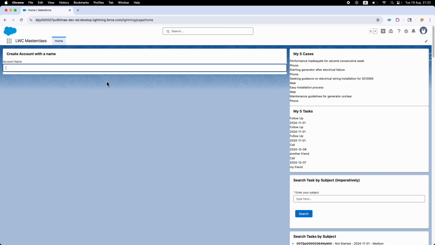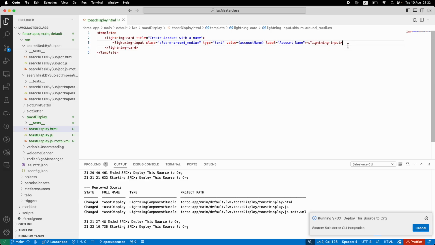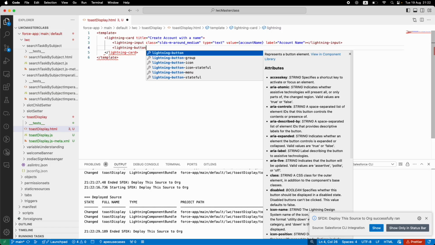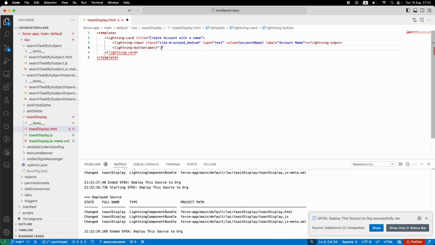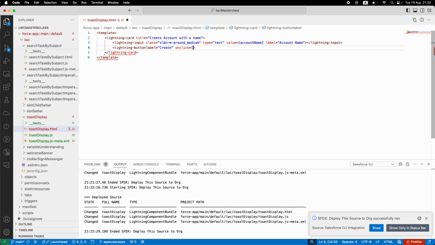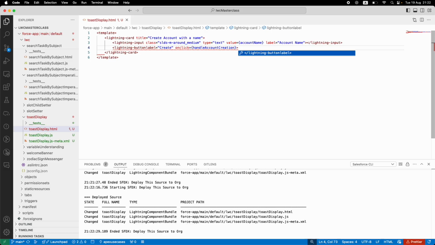I need a button for it, correct? So I'm going to go ahead and create a button next, so that when I click on it, an action is triggered and that action creates a record in Salesforce. So the label is going to be create. All right, on click of which I want to do something. So I'll say handle account creation. Perfect. I'll close my lightning button. There should be a space here, and yeah, the button is closed.